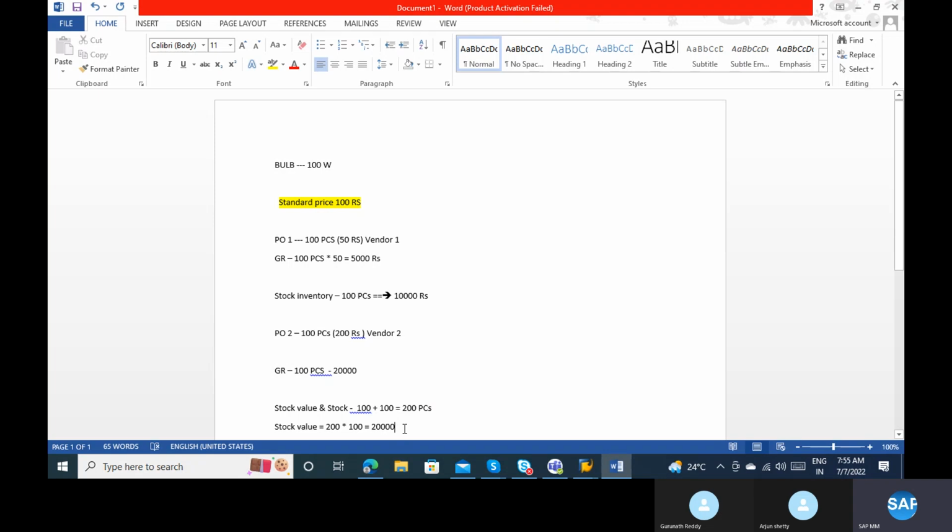In the same case, if I am using moving average price, what is the purpose of moving average price? The system adjusts the price when you receive the goods. Now I receive the stock, 100 pieces here, the same case, 100 pieces with 50 rupees. Now 5,000 rupees. My inventory value is not 10,000, it is 5,000 only. Why? Because moving average means it is adjusting based on your stock.